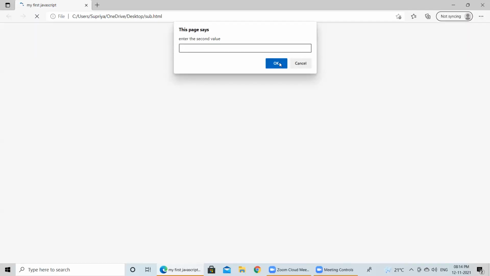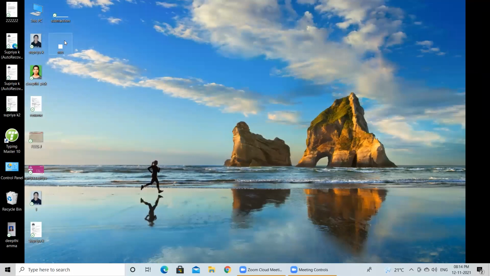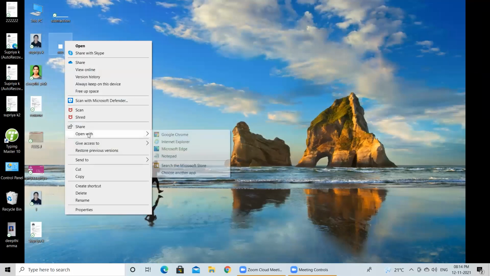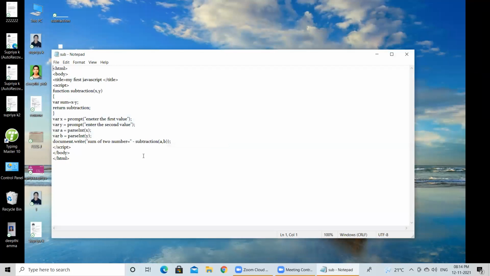Enter the value 10. Any value, again you enter it. You just check again, you go to the code. You might have written something wrong there. Prompt, parseInt x, parseInt y, document dot. Why have you taken minus subtraction here? Remove that. Put comma and then you call the function.